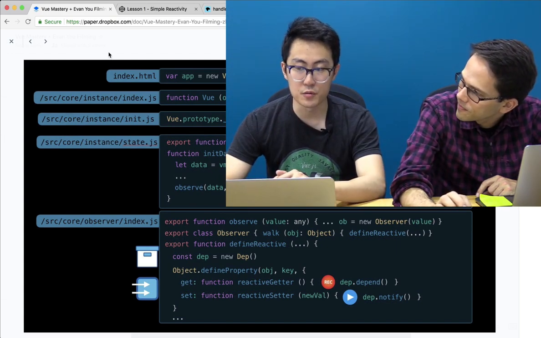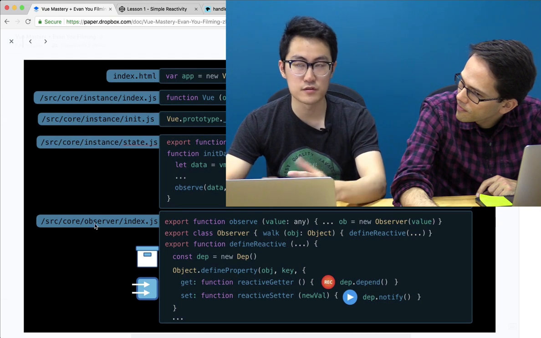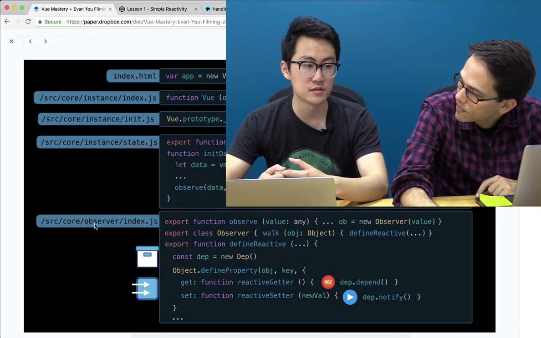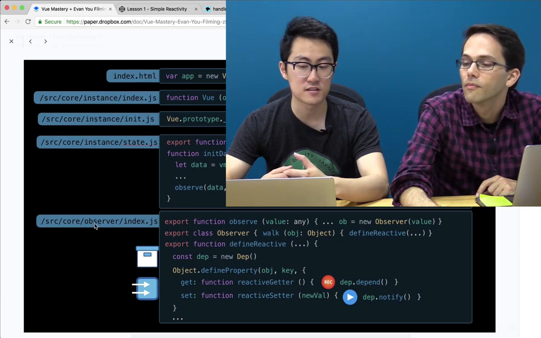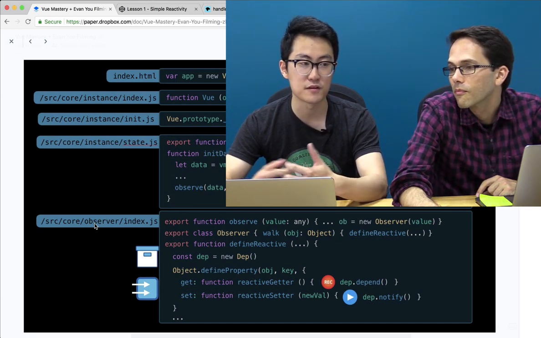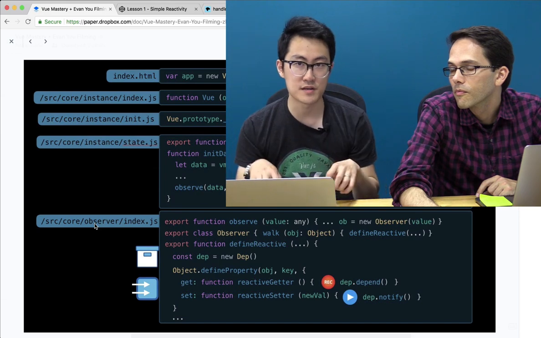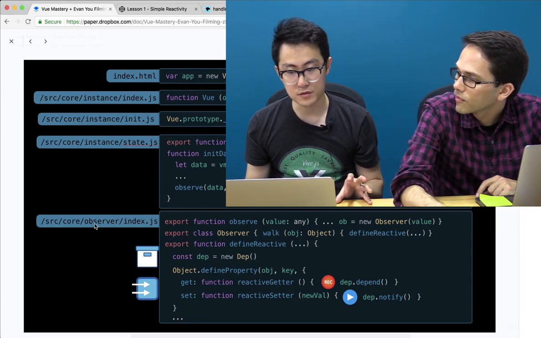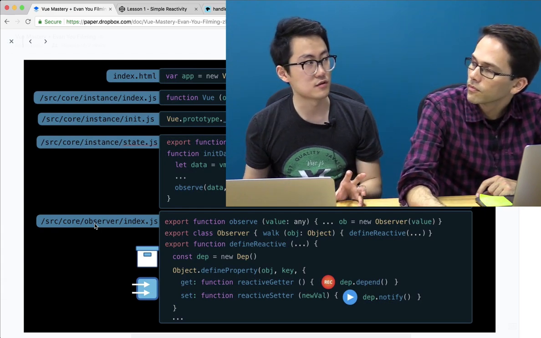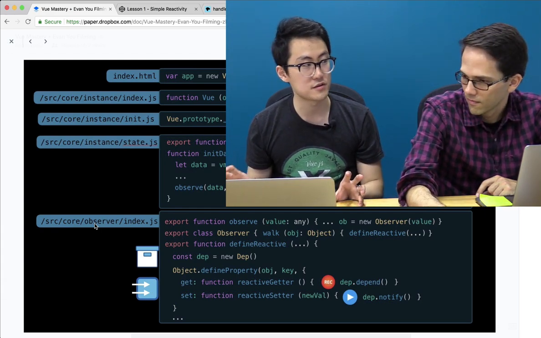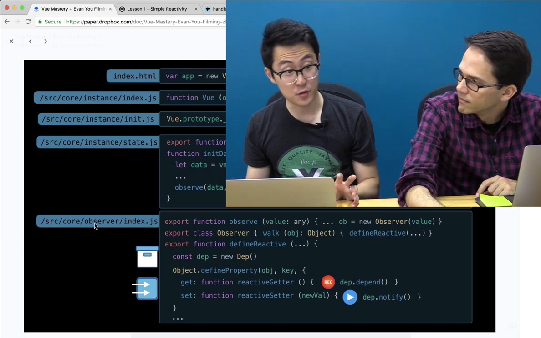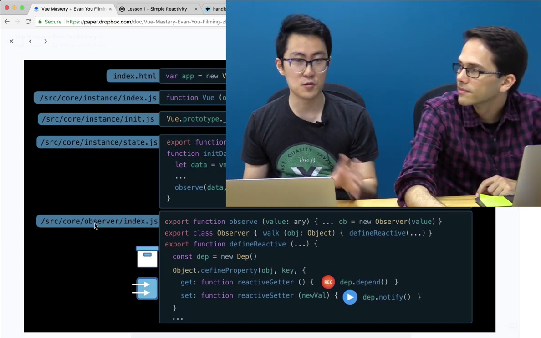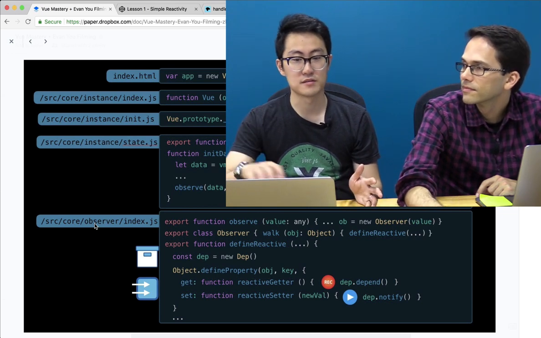So in the future, we will consider making this observer a standalone package that we can use in other contexts, or even make it swappable so that we can have a different implementation. So for example, in Vue 3, we can have two builds, one using the proxy-based observer, one using the old ES5 getter-setter-based observer. The older one will be compatible with IE 11, and the new one will only support evergreen browsers. Nice.